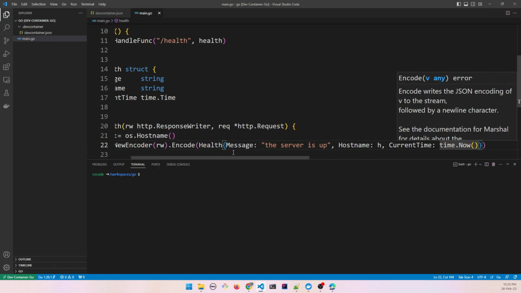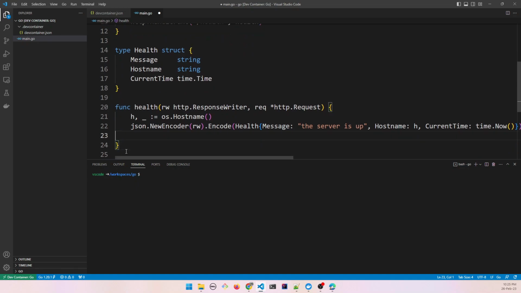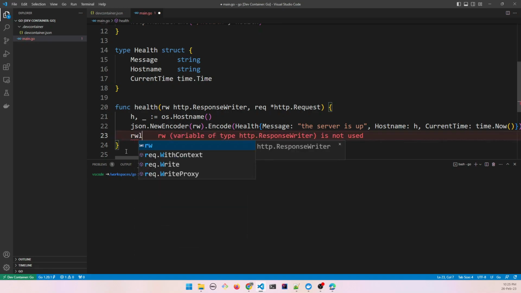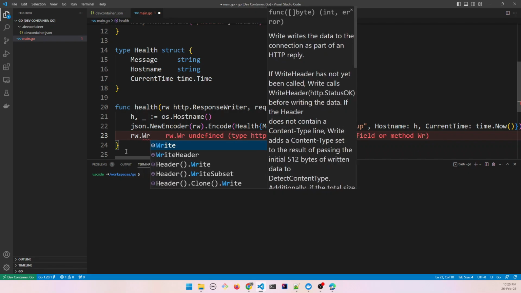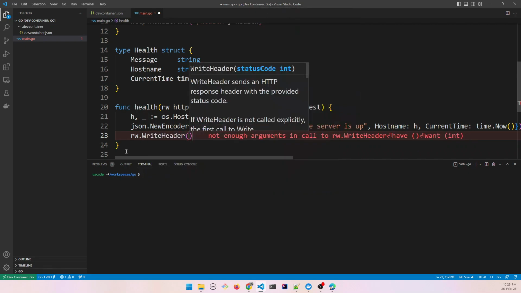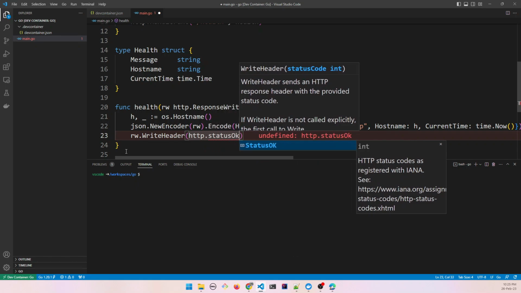And last but not the least, let's be explicit in giving the response code. So rw.WriteHeader, yeah, WriteHeader, http.Status. Okay.